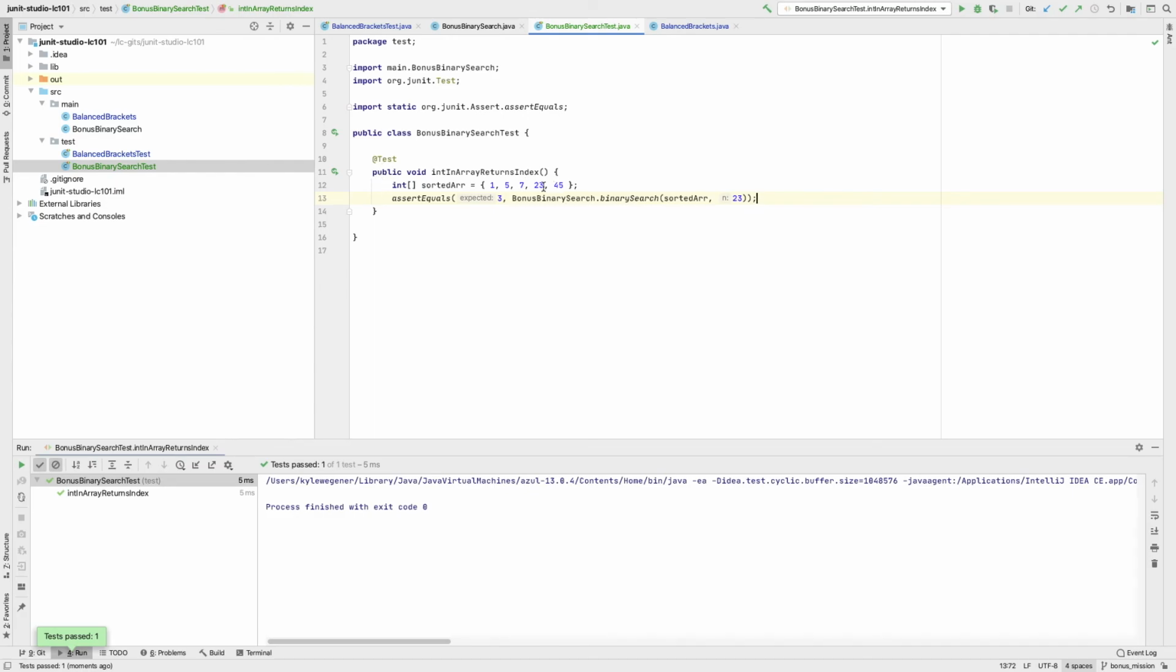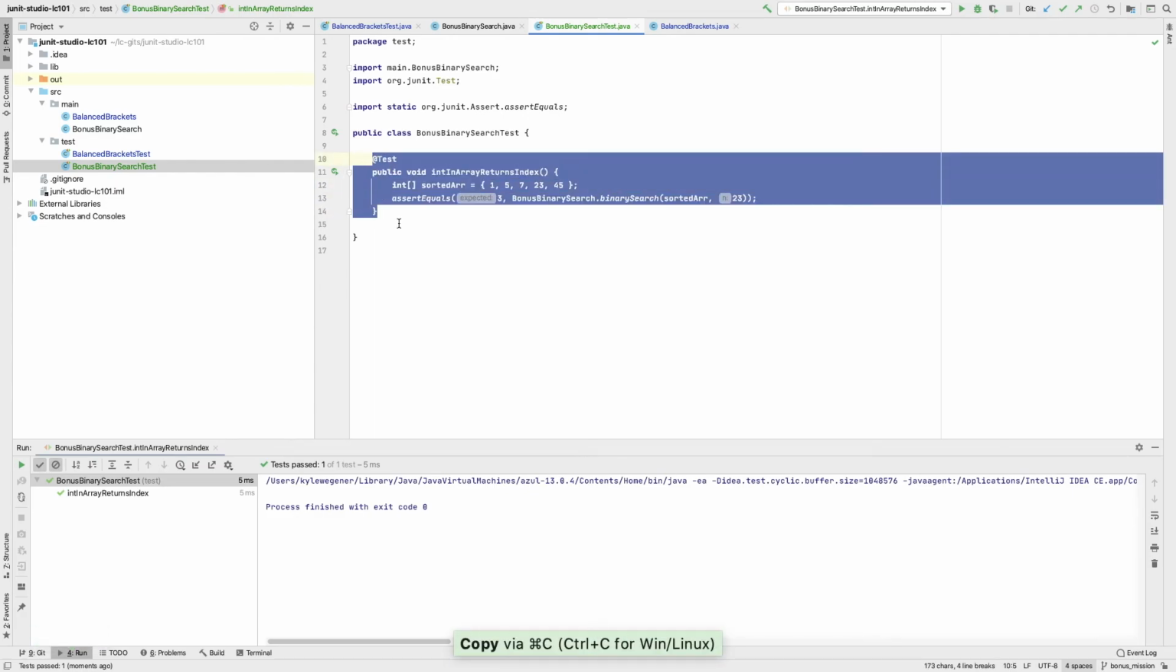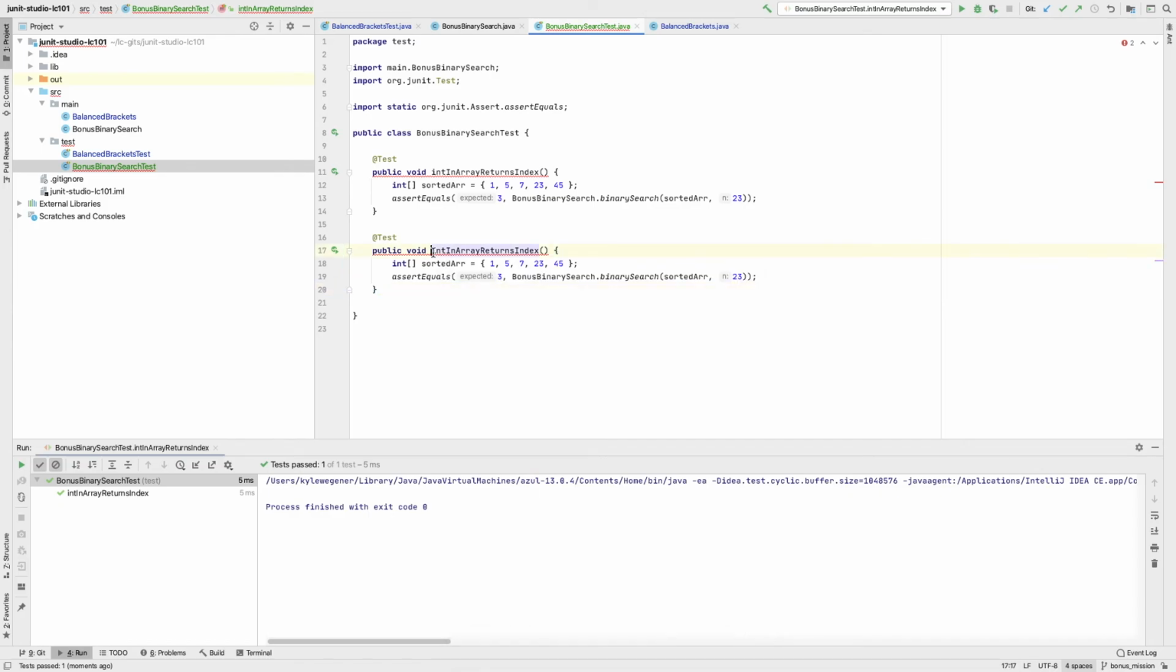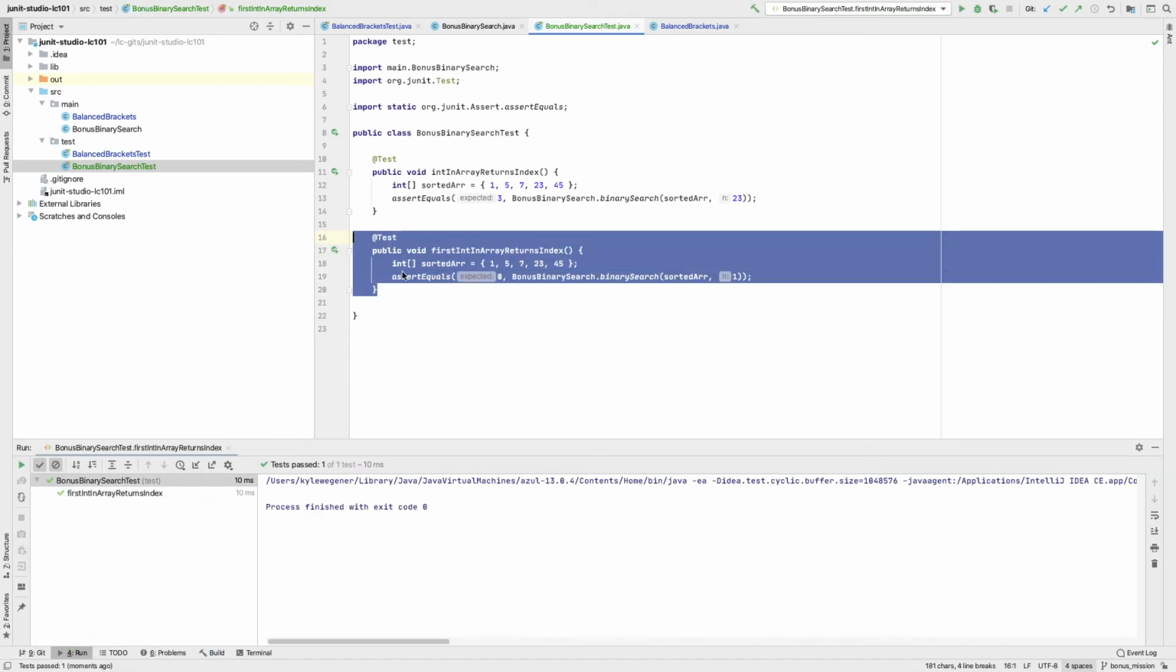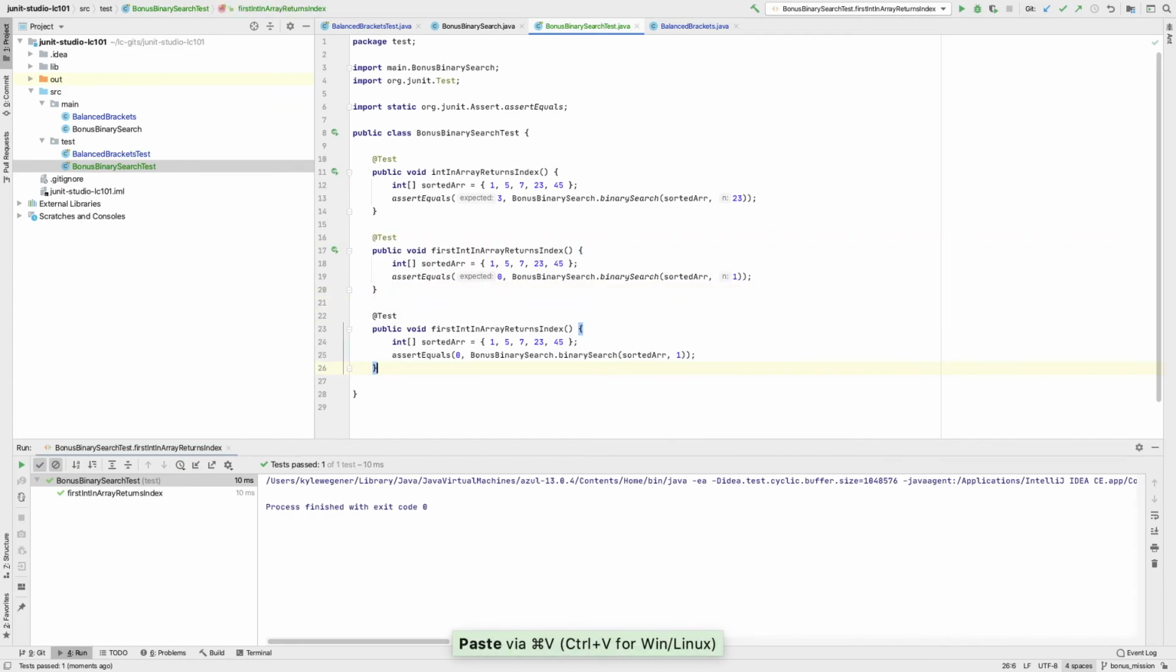Perfect. So we're testing out one number here. Let's write another test. I'm going to call this one first int in the array. I'm going to see if it can get the index of 1, which is going to be 0. And the number I want to find is 1. Does this work? Perfect. All right, let's do now at the very end. Let's call it last int gets to return the index. The last index is going to be 4, and that number is going to be 45.